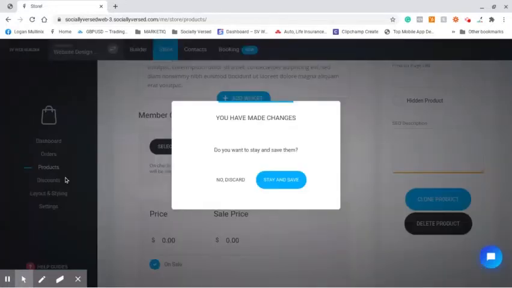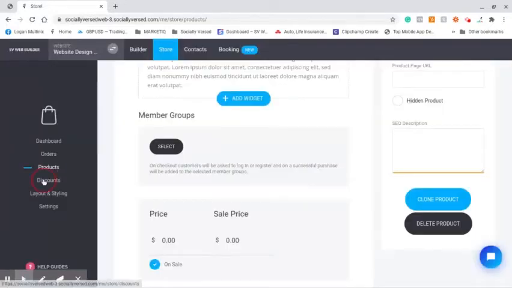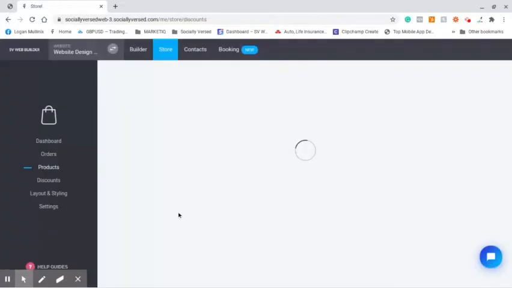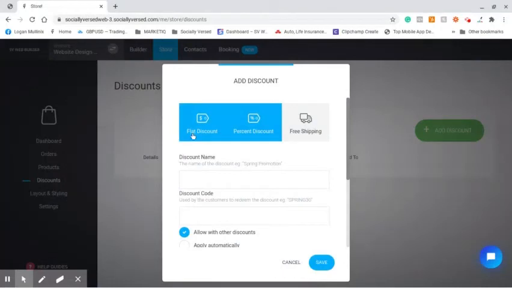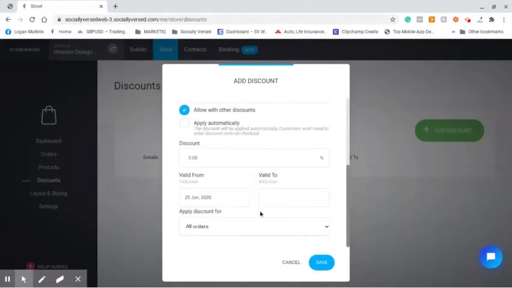Then within your store, you can go and create discounts. So if you want to do referral codes or create a discount, whether it's a flat discount, percentage discount, free shipping, you can do all that within the builder.